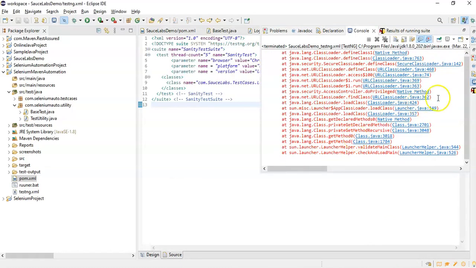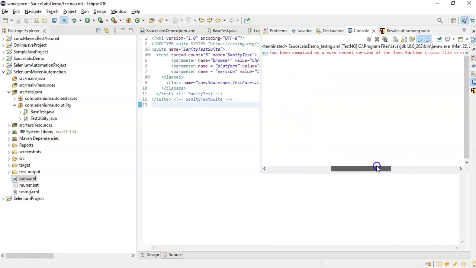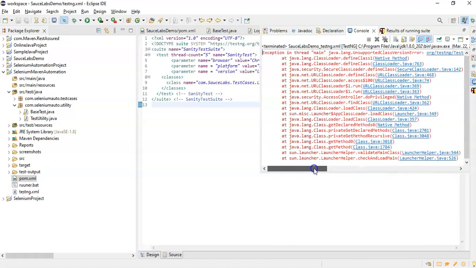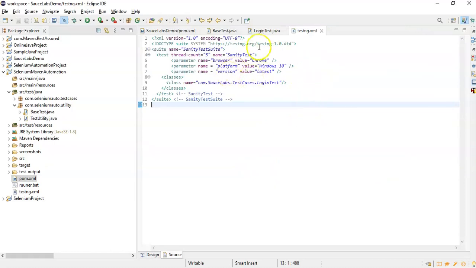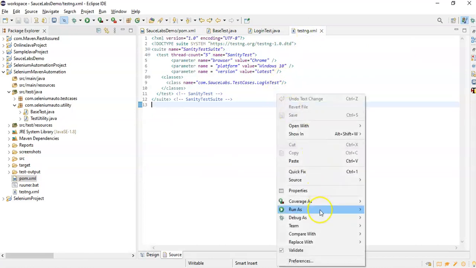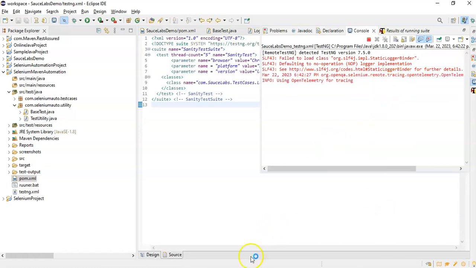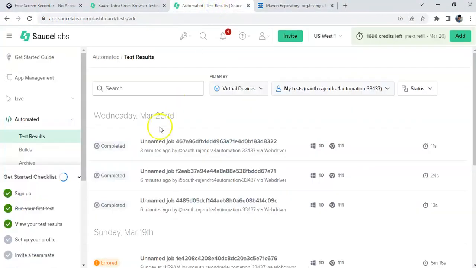It is giving some error. Let's see. It has been compiled by a more recent version of the Java runtime. So probably it is due to the latest version of TestNG. Let me just change it to 7.5. It is building. Now I'll go and run as, again as a TestNG suite. If you see, it has started. Now if I go to my SauceLabs, you will see it start here. Let's refresh this one.